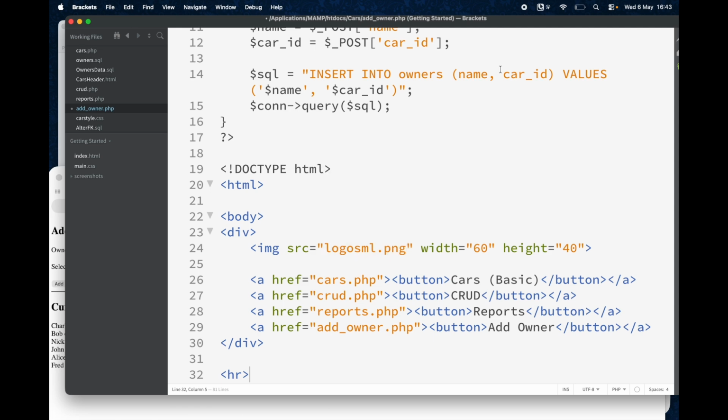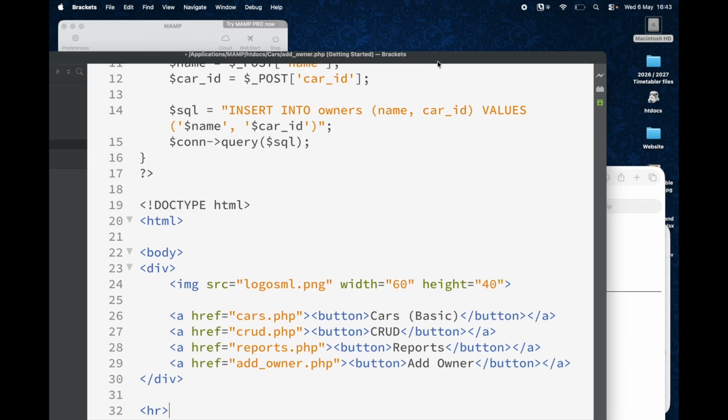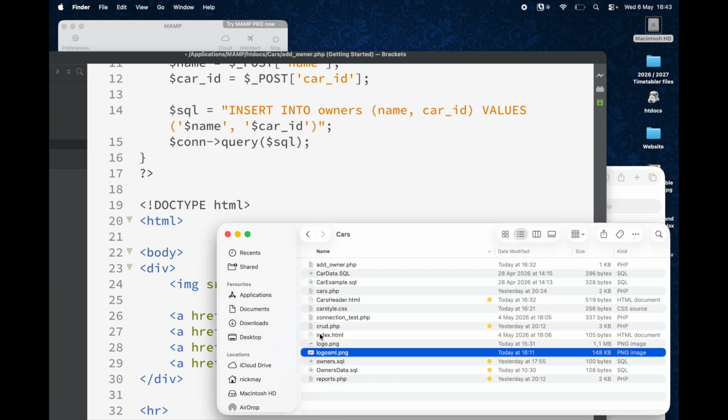Now there's a key to this. The logo has to be located in the same folder as all the files. So I can see all my files are in here. My add owners PHP is in that folder. The logo is in the same folder. It can't be a folder within a folder. For the purpose of this, it needs to be all together within the same folder.